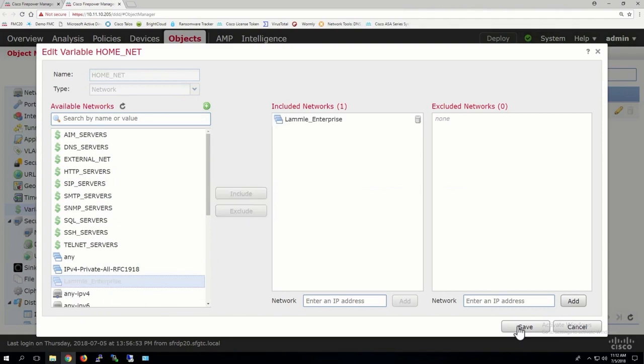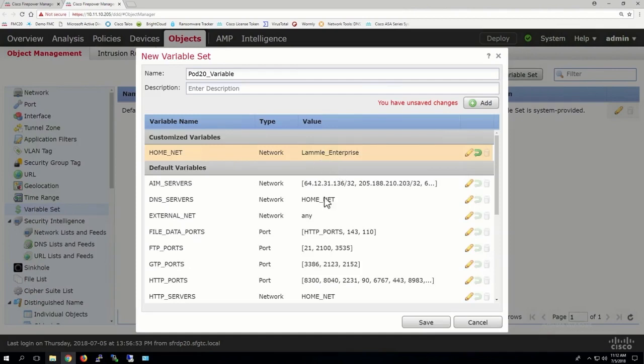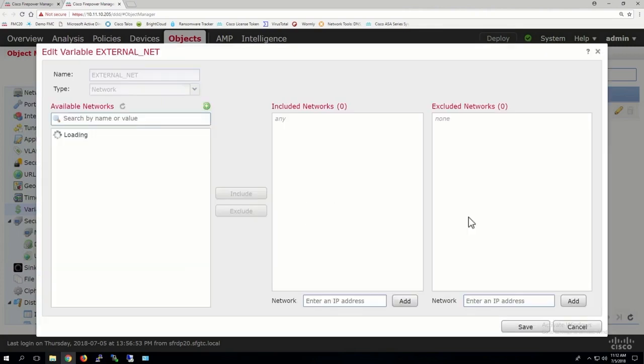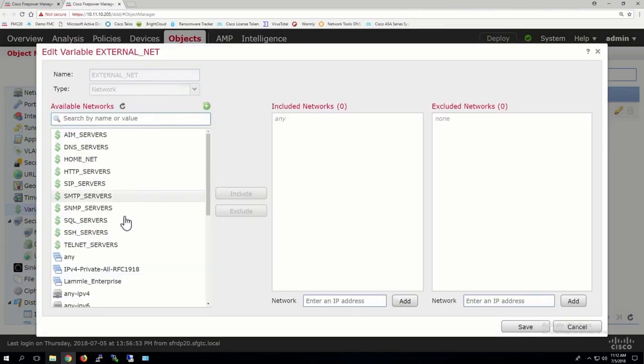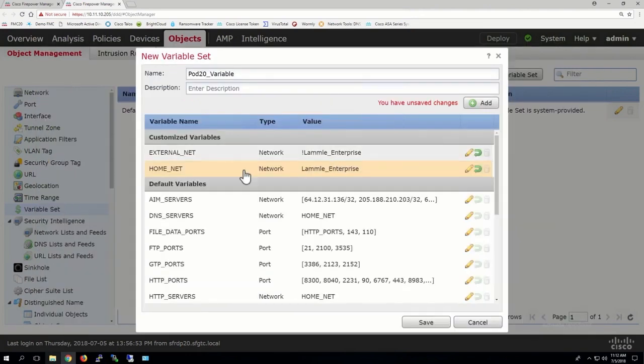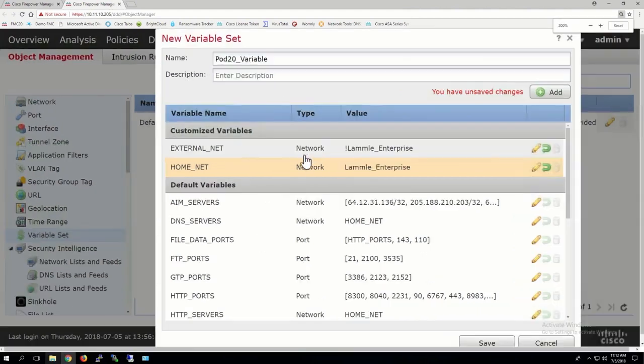Now, there is something else we could do. I usually don't do this, but you could, and you'll see some people doing this. I'm going to go to ExternalNet, and I could go to Lamley Enterprise and say exclude. So now if I take a look at this, notice this, the HomeNet variable is Lamley Enterprise, which is great. The ExternalNet, in this case, is not HomeNet, right?